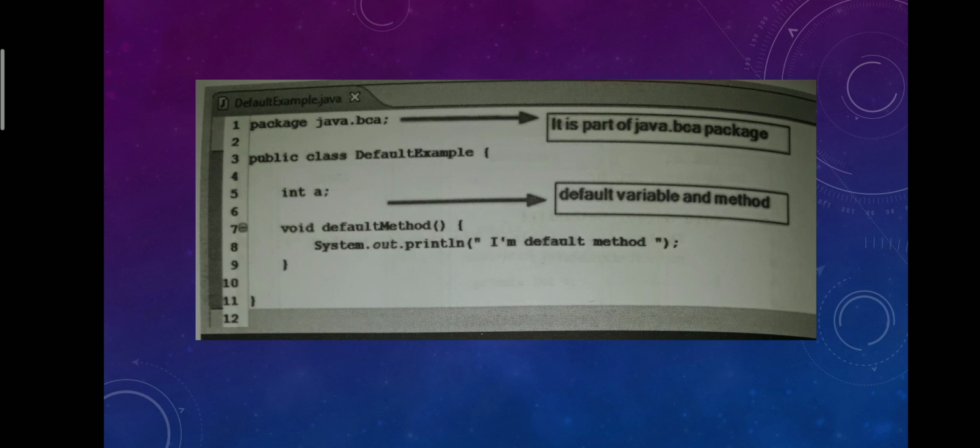So here ends my topic. Thank you. So this is all about the access modifier system.